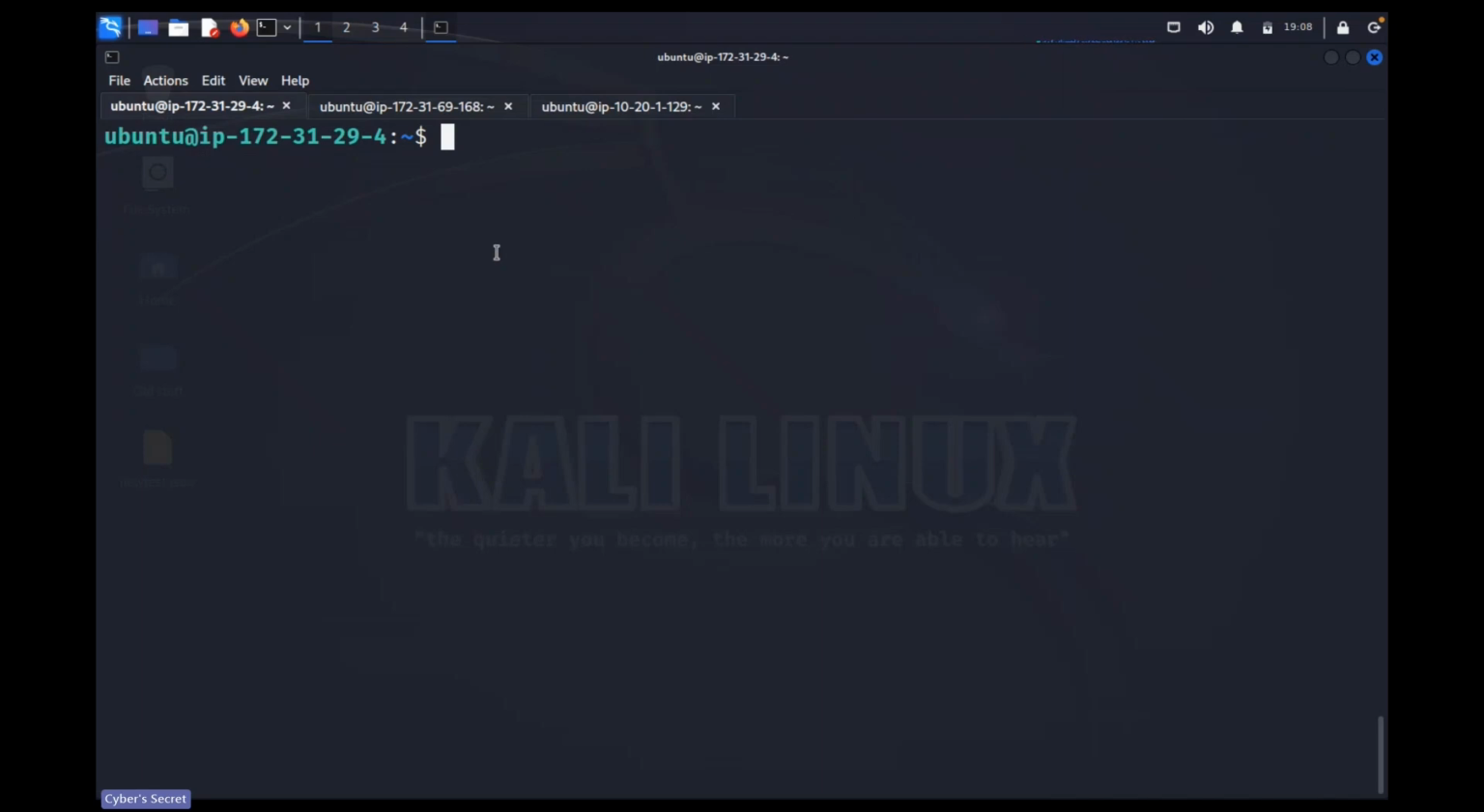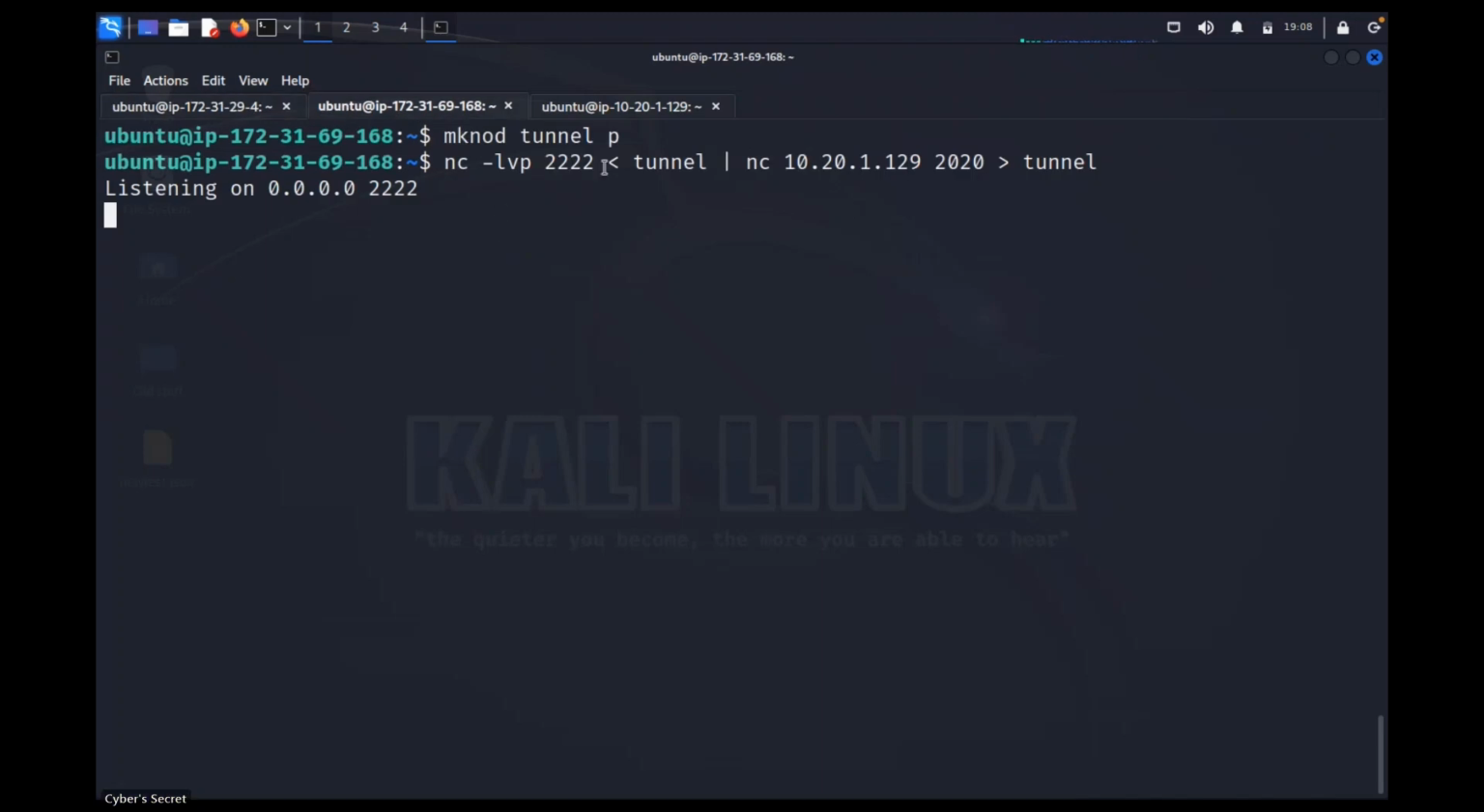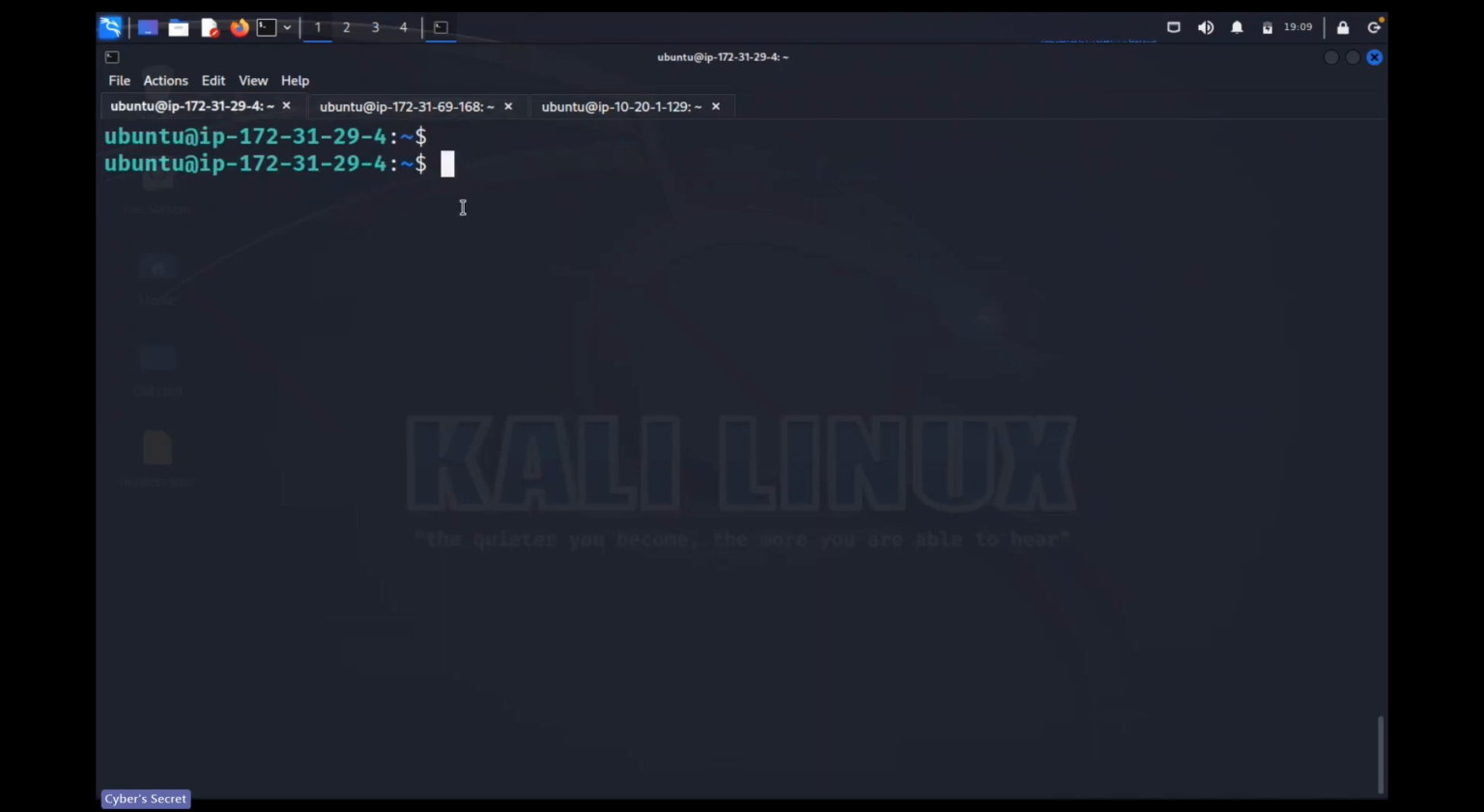On the first instance, we are now going to set up a client which is going to make a connection to this listener, but on port 2222. Now let me type the command netcat, and then the target IP address is 172.31.69.168, and then the port number will be 2222.